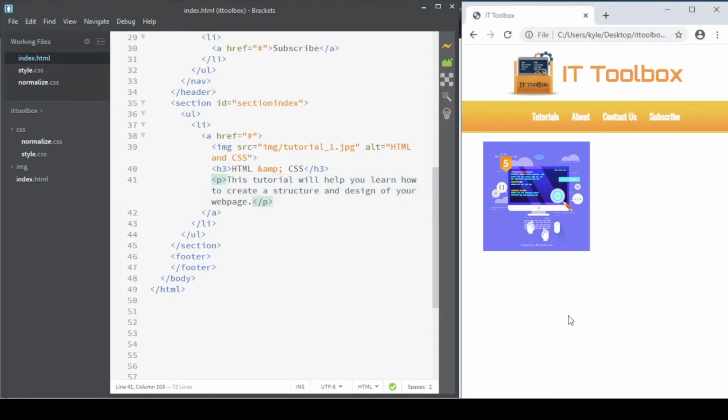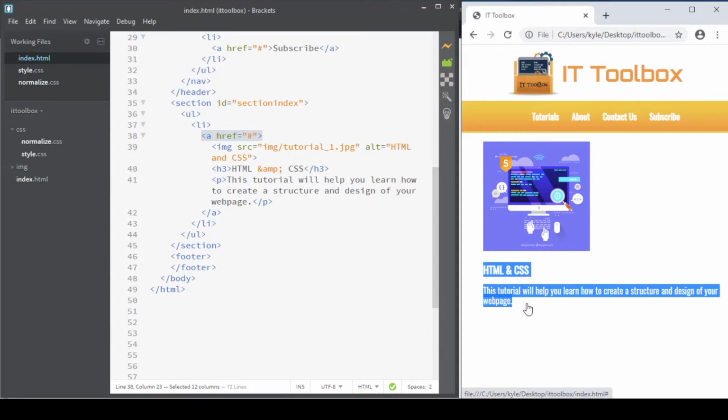So when we save, refresh, and then I'll just highlight for now. So our text are here. Again, don't worry about this. We will create styling on this text later. So now let's add styling.